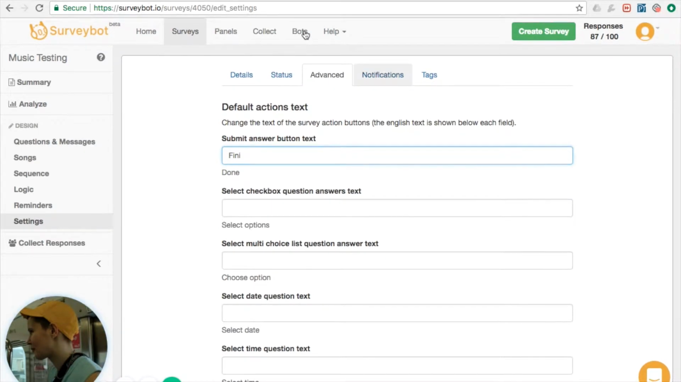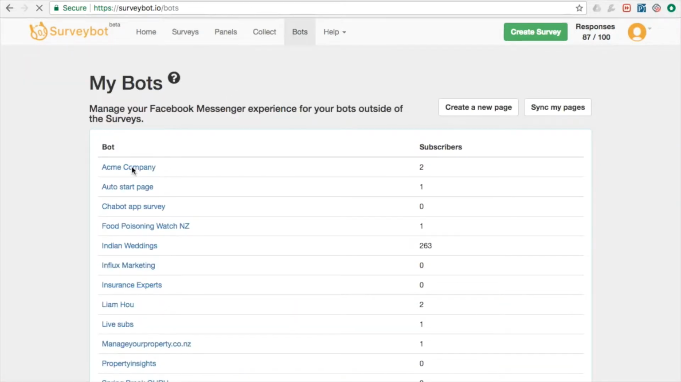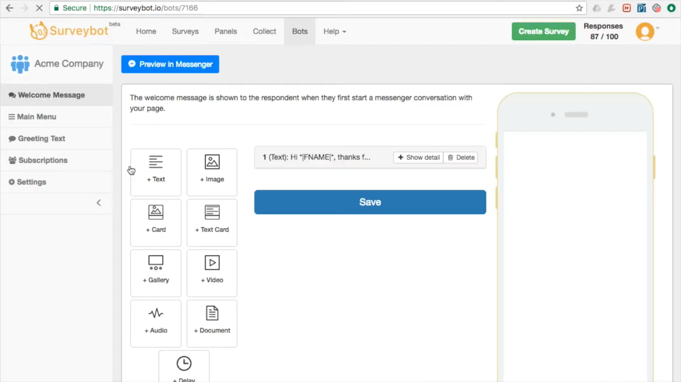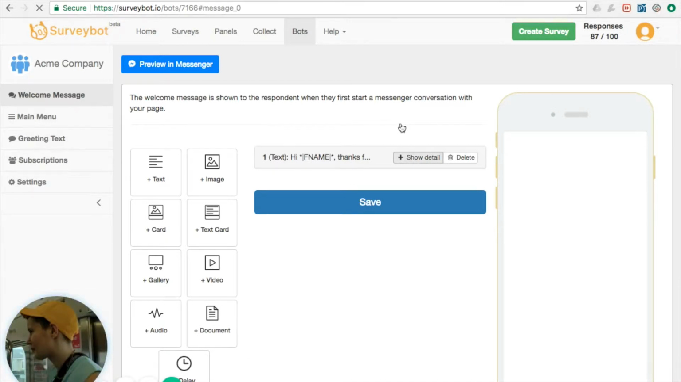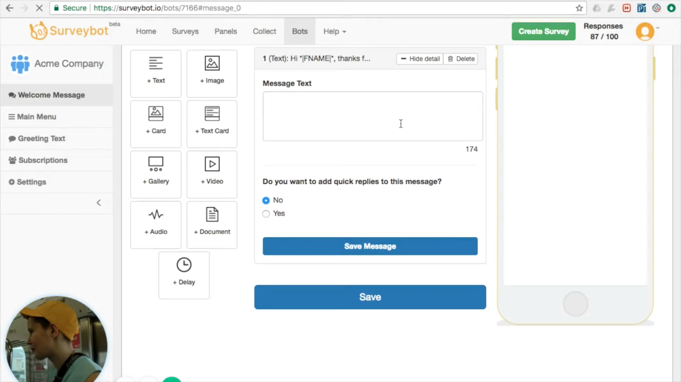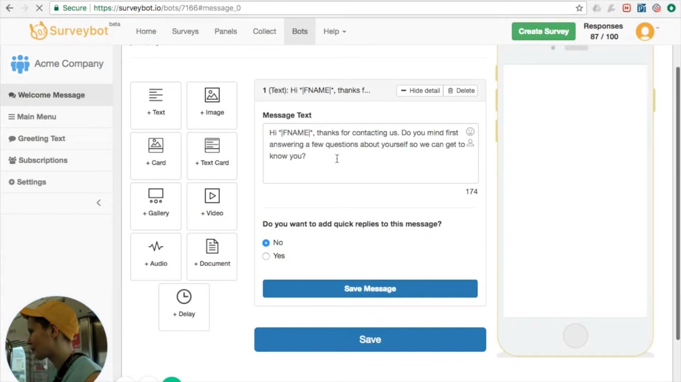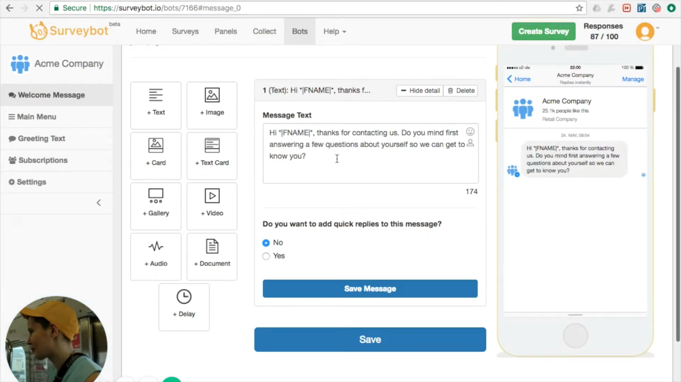The next thing that you do is you go over to the Bots tab on the top and choose the bot that you want to change. And the first thing that you can do is change the welcome message. So this is what will be sent to a user when they first interact with your page. So as you can see, this is preset as, "Hi, thanks for contacting us." So something warm and welcoming, that kind of thing. Doesn't have to be exactly what's said in here, but whatever you prefer.